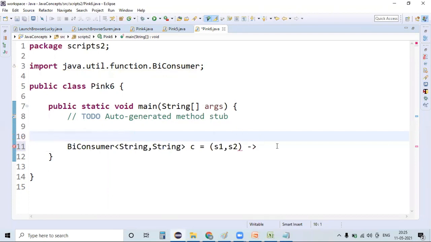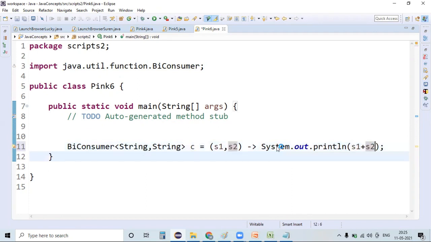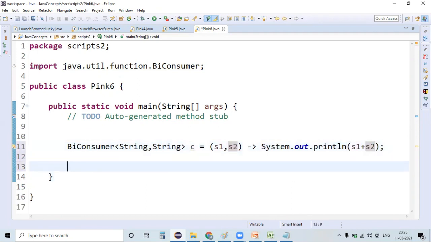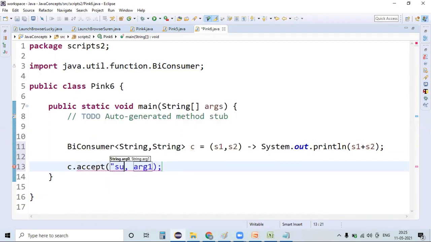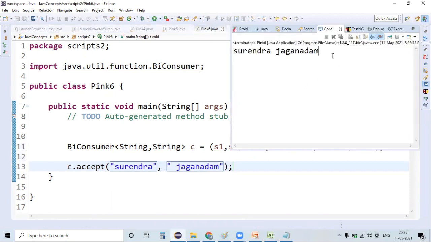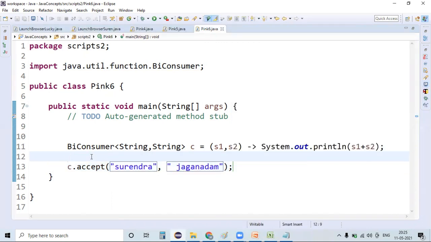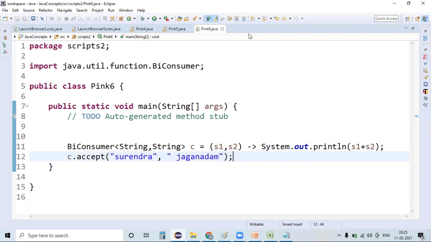System.out.println, whatever the two strings are, just concatenate both strings and print that information. c.accept is the method. I'm giving my first string as Surendra and the second string as Jagannatham. I have given both my strings to the BiConsumer, and when I run my test script, Surendra Jagannatham got printed to the console. So this is how exactly we can use the BiConsumer accept method.